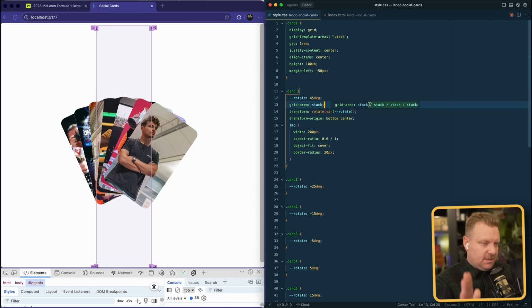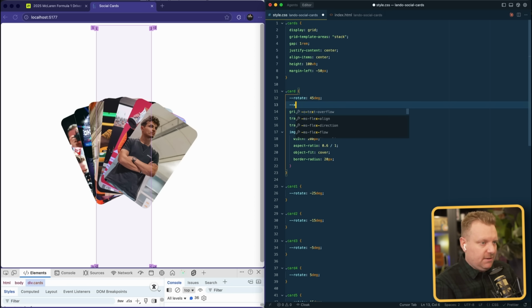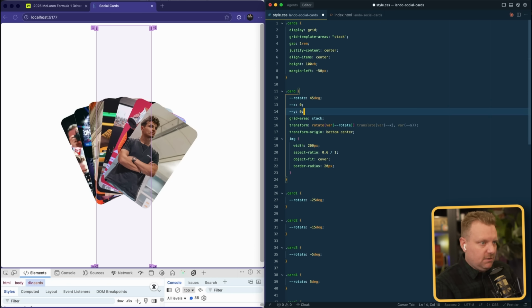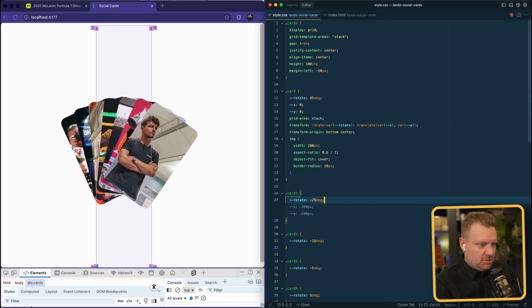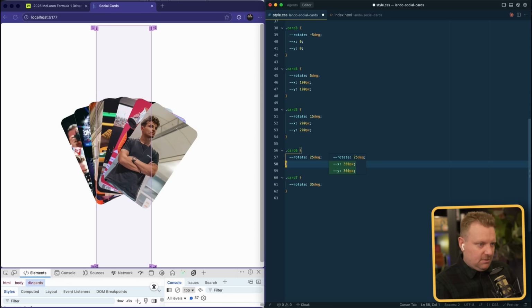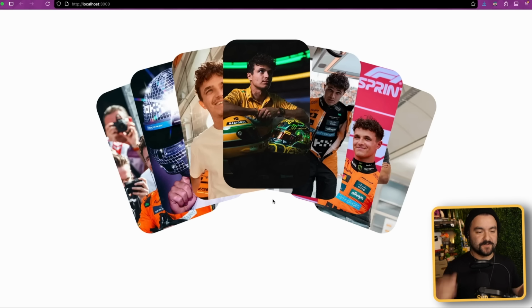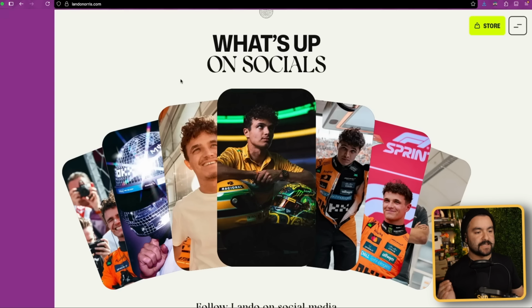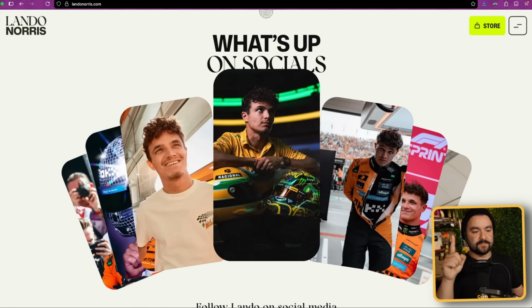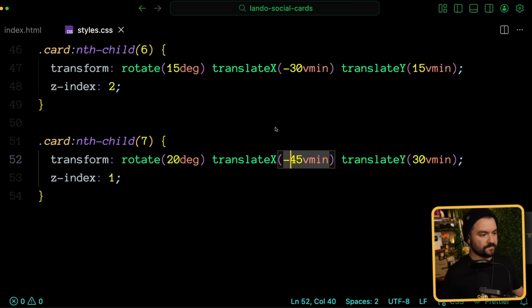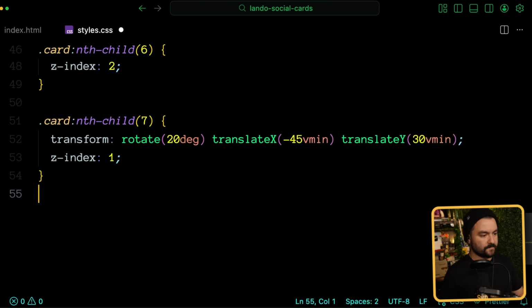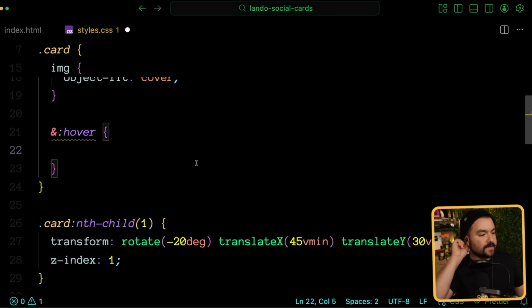Okay, I'm going to give each one an X and a Y walk. So we'll give it an X of 0 and a Y of 0. And then for each card, we will increase the walk. I think this is perfectly fine. Okay, so now let's make it so that when you hover, it increases in the X, because you see that it shoots up. So let's get that working first. So when you hover over any card, we want to increase the translate X by a certain amount.